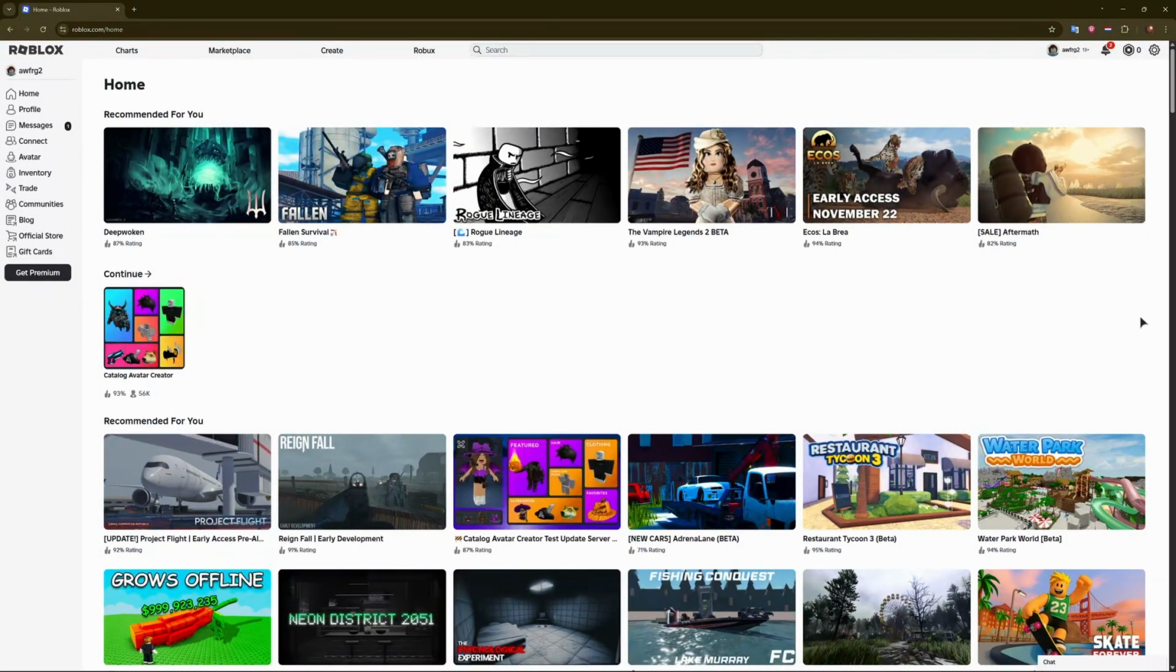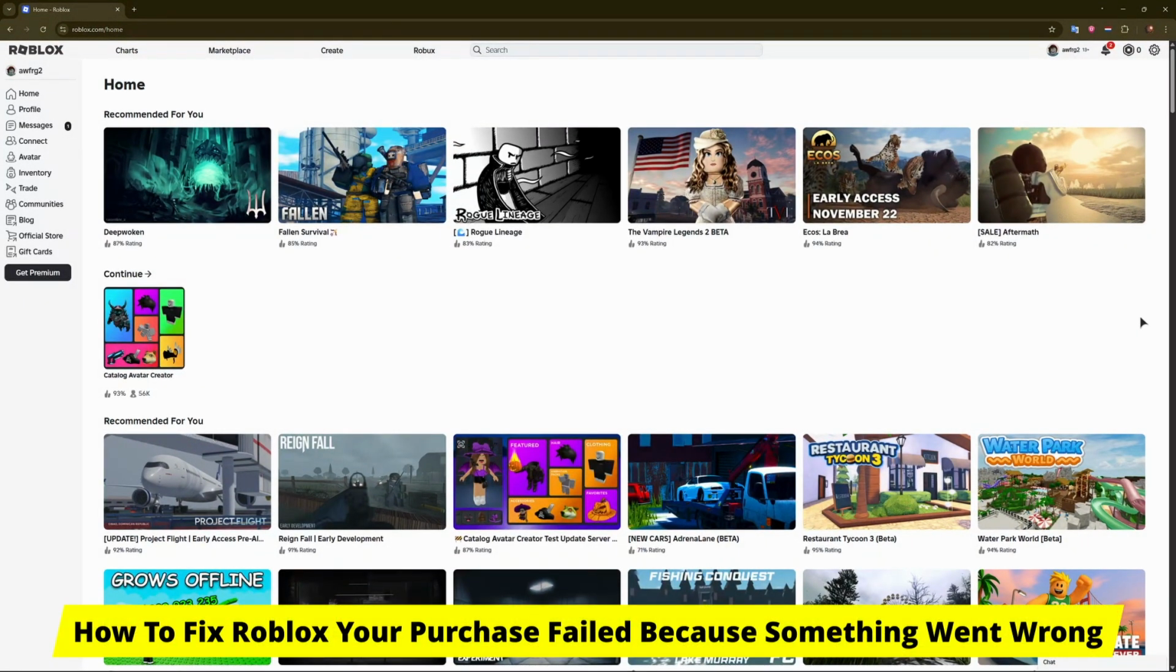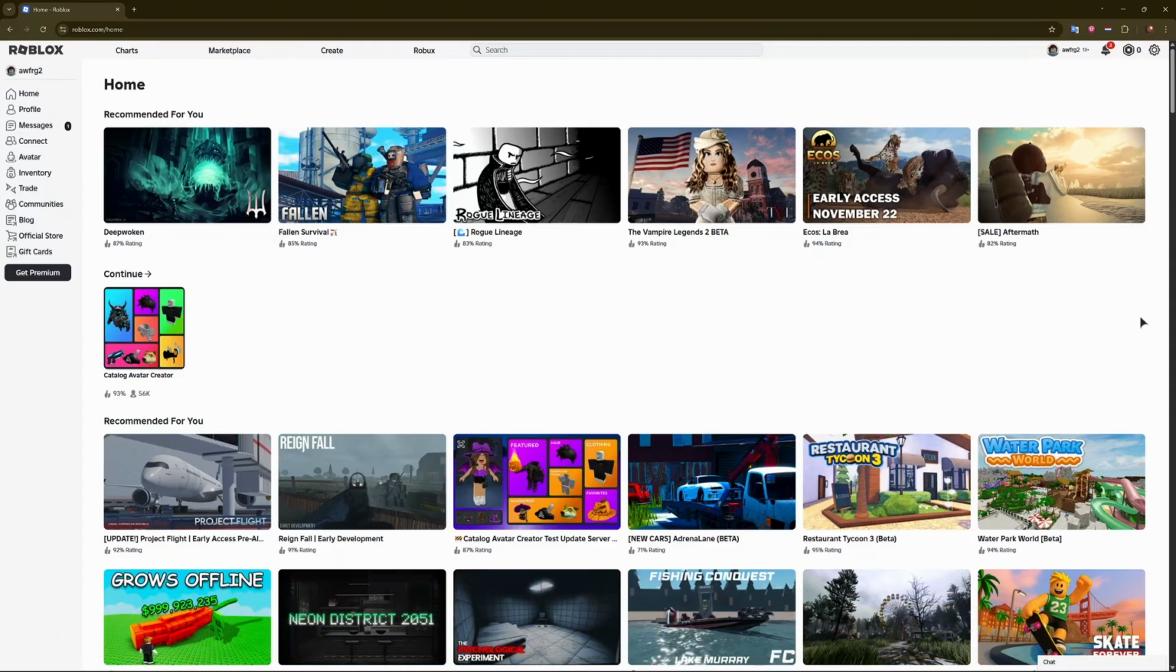Hey Roblox fans, today we're fixing an error: "Your purchase failed because something went wrong." I've got it myself and I know how frustrating it can be, especially when you're just trying to grab some more Robux or in-game items. So let us start fixing it.